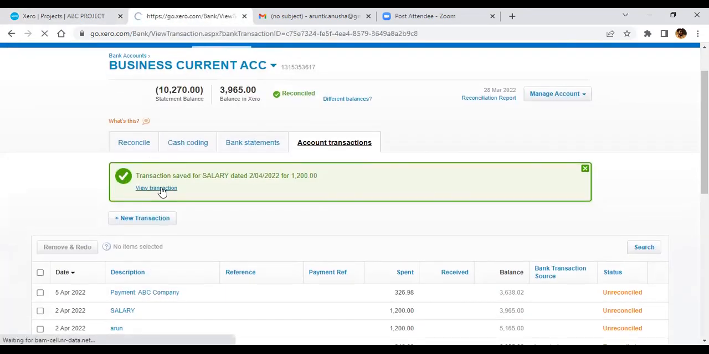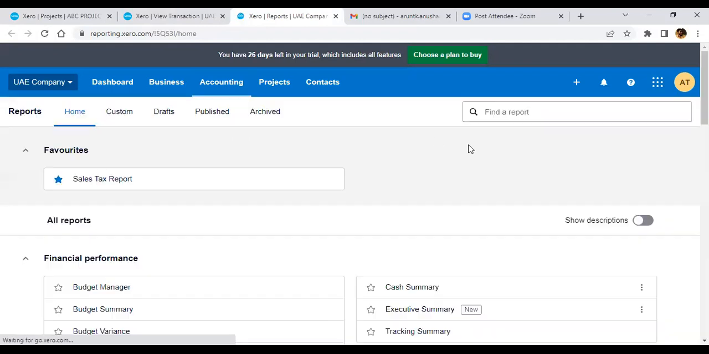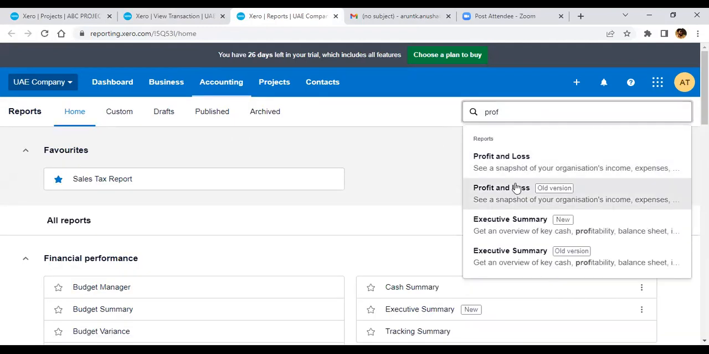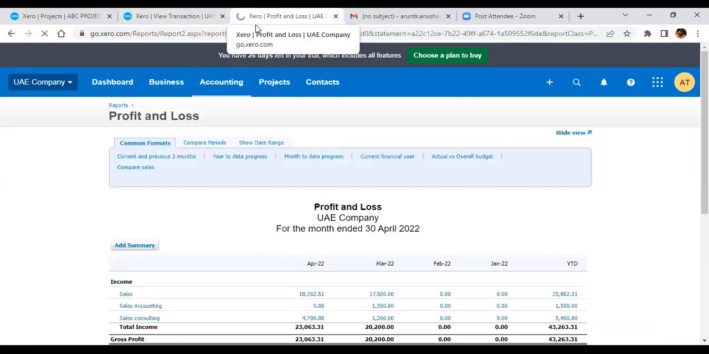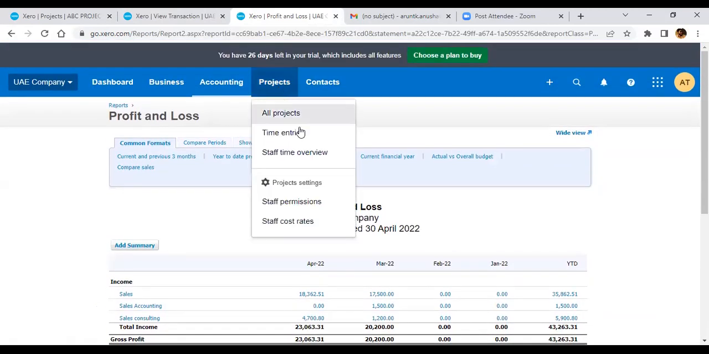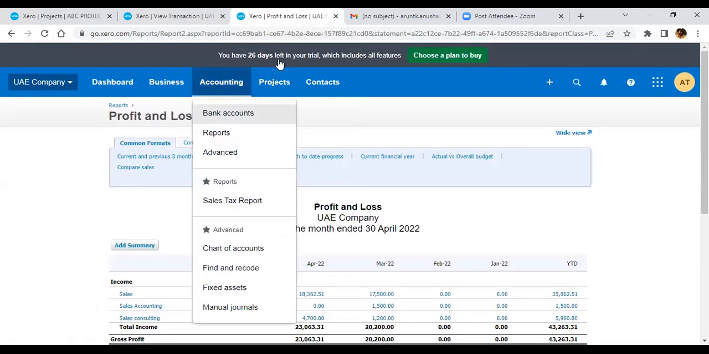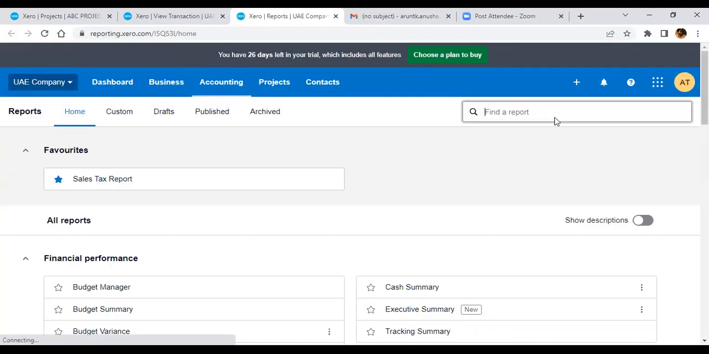While getting the profit and loss report, you can directly come here and generate the profit and loss according to the project. So it has all been assigned. It's nothing but generating and tracking the expenses according to the project.